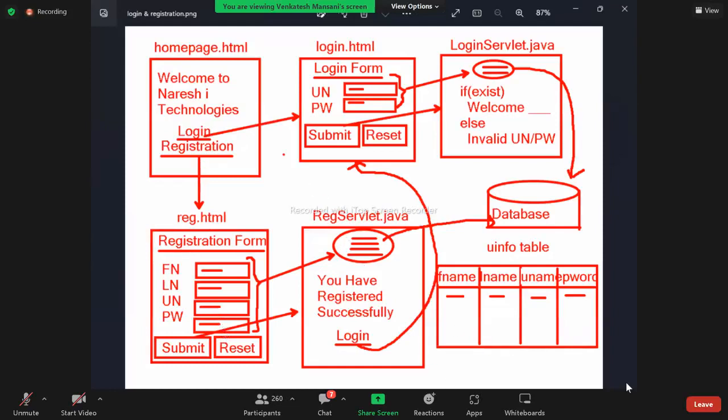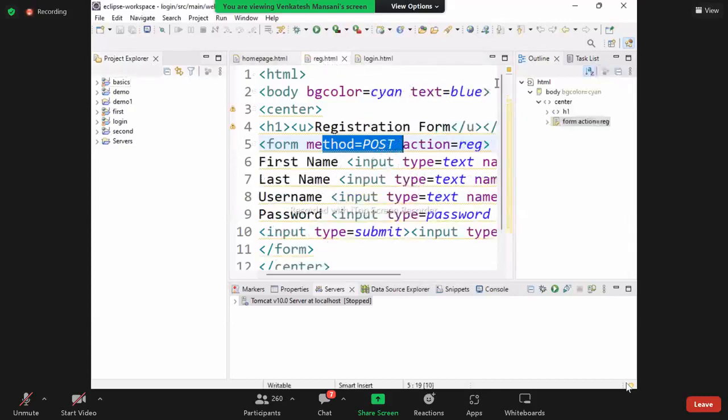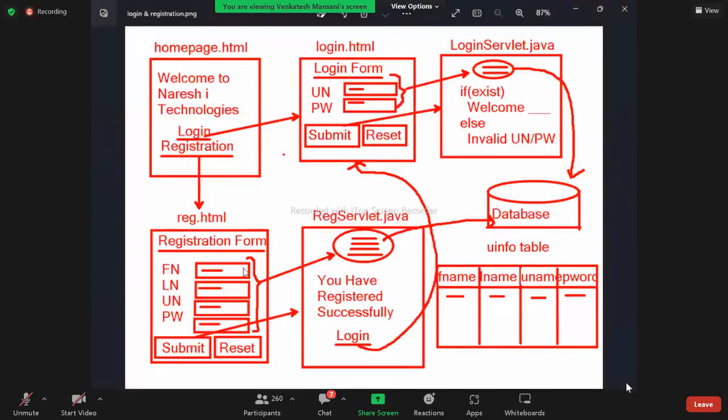See here, in registration.html: F name, L name, U name, P word. These four are given, no? These four.